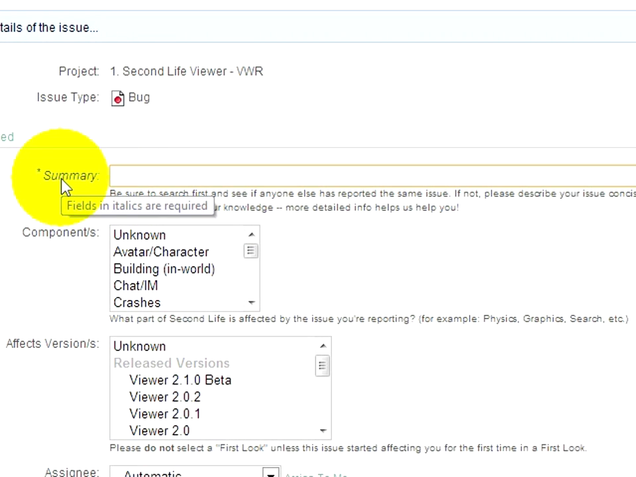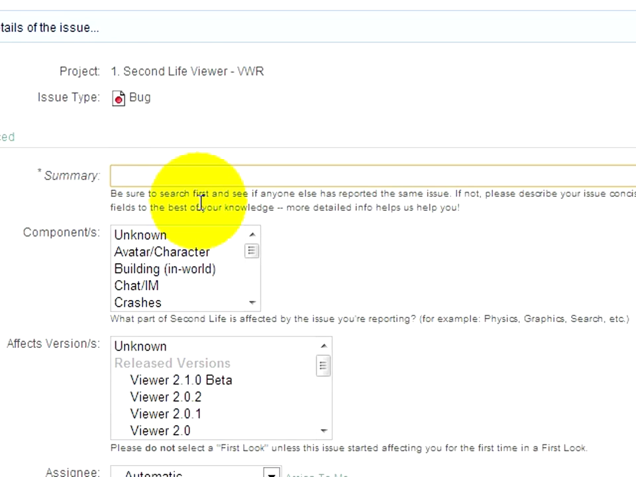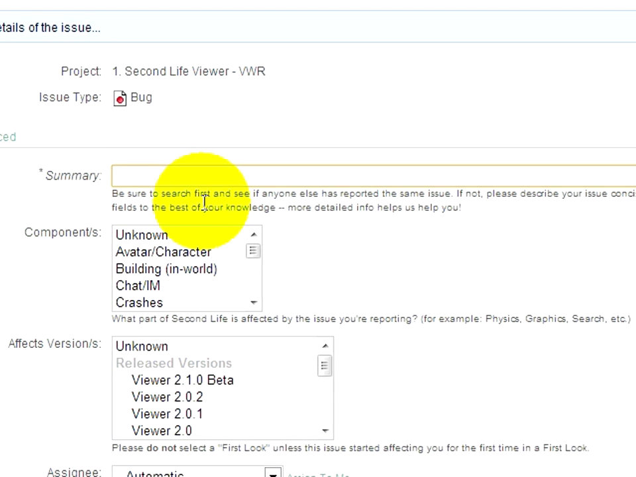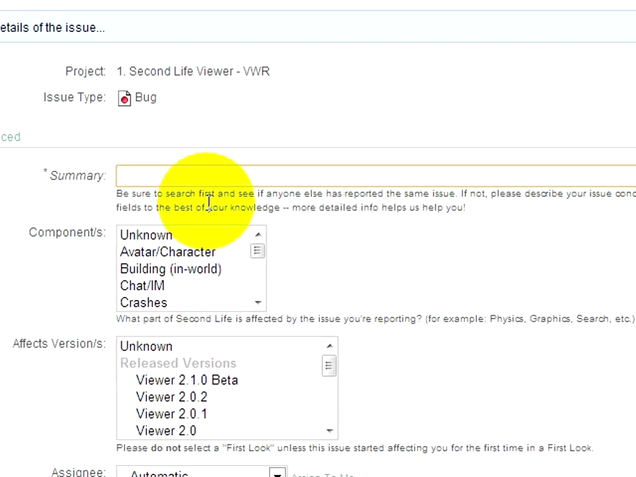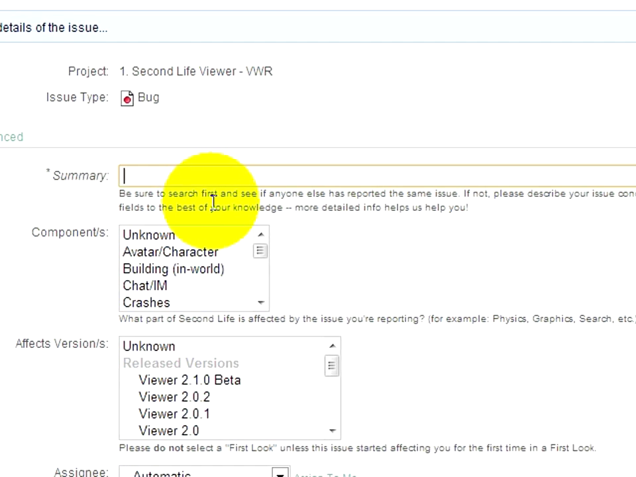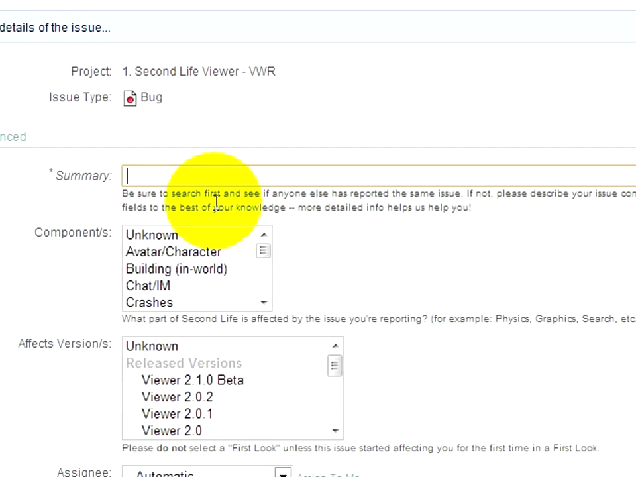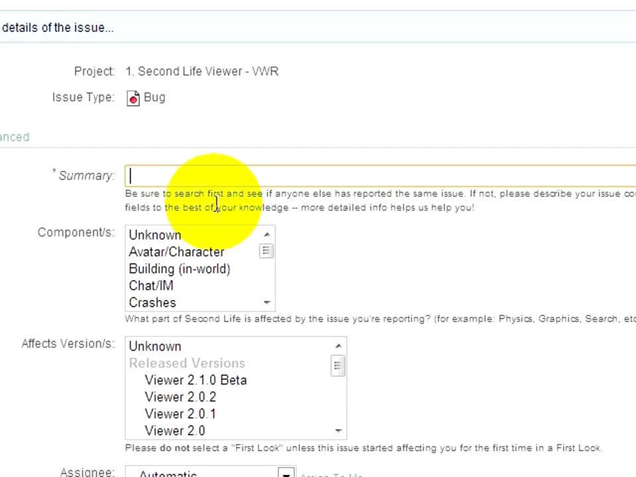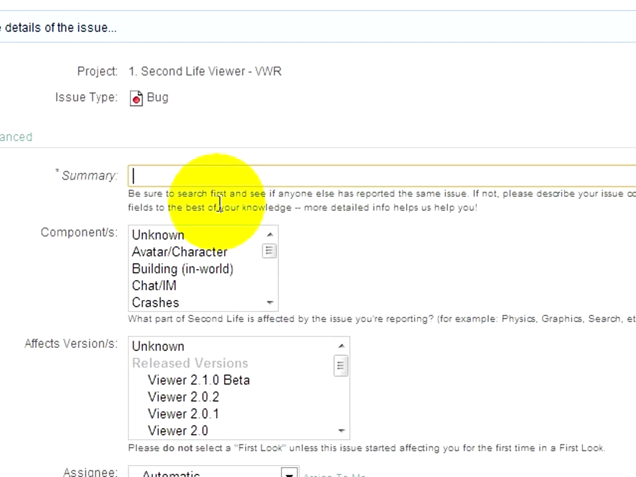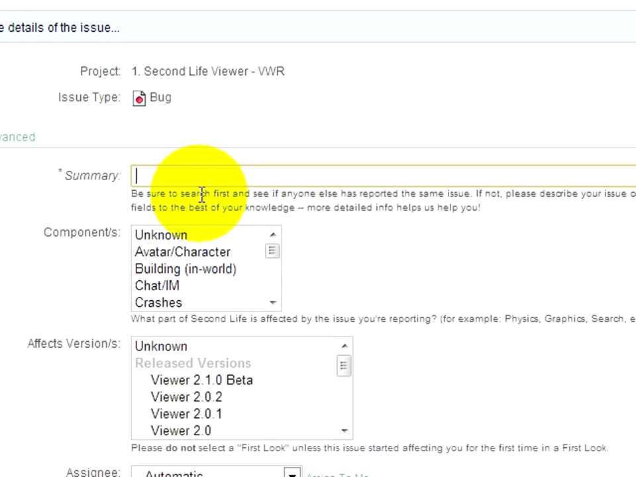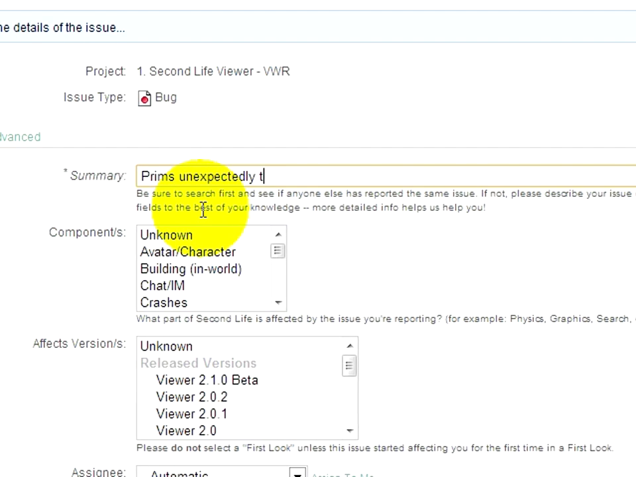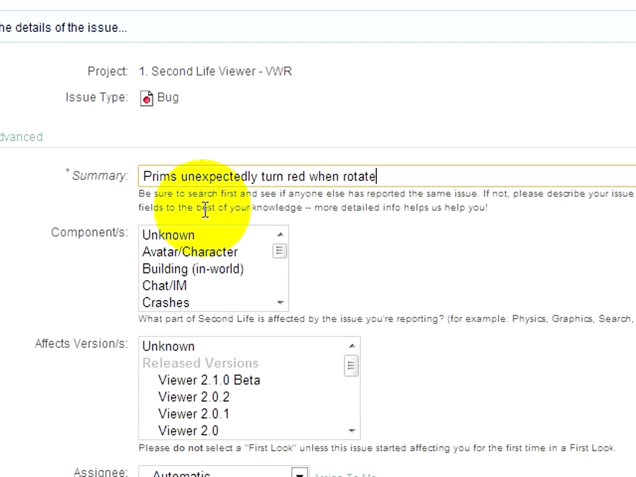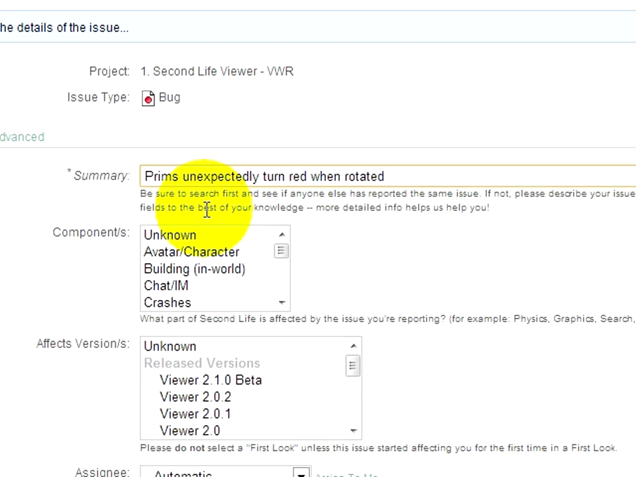The summary, think of this like an email's subject line. You want someone at a glance to be able to understand what you're going to be going on about, and the other people who will be looking, of course, fellow residents and Lindens. Like the saying goes, it's so cliche but true, help us help you. So this fictitious summary, something like prims unexpectedly turn red when rotated. Okay, that gives us a brief, a good idea.